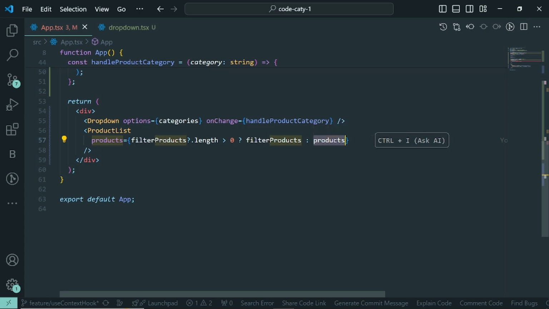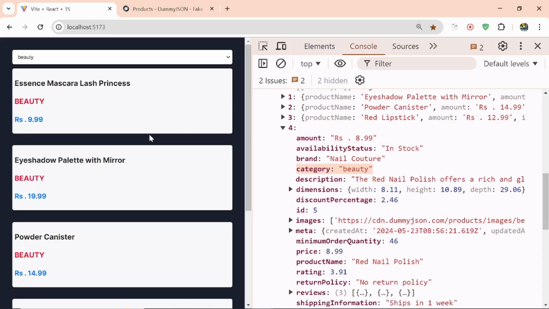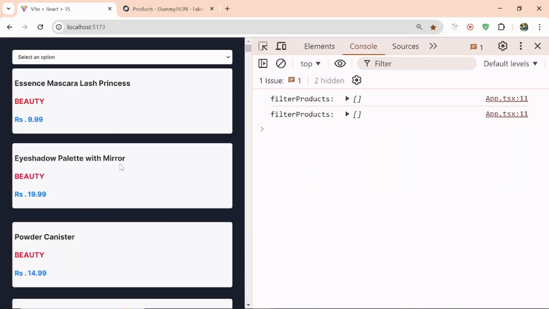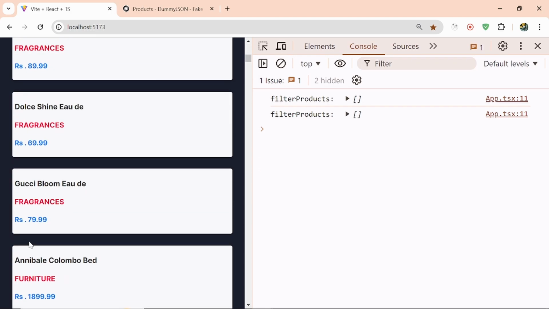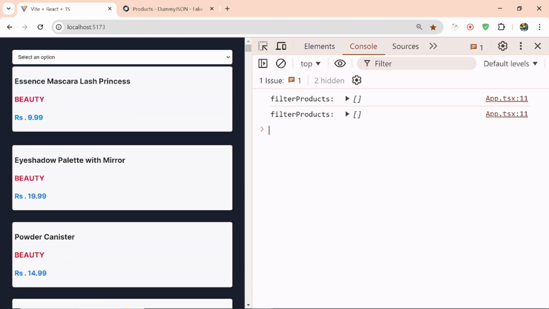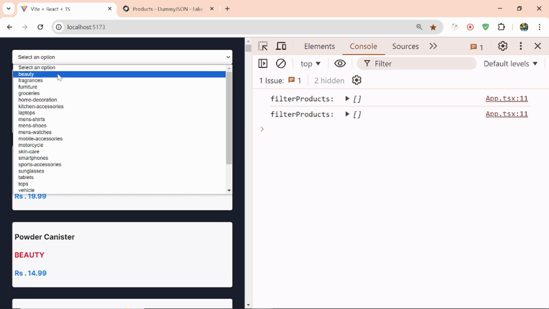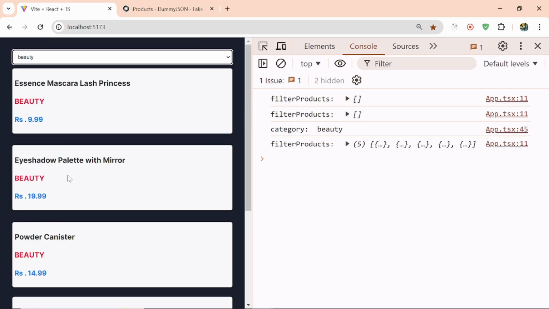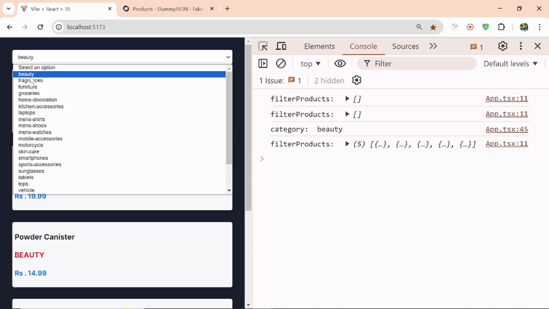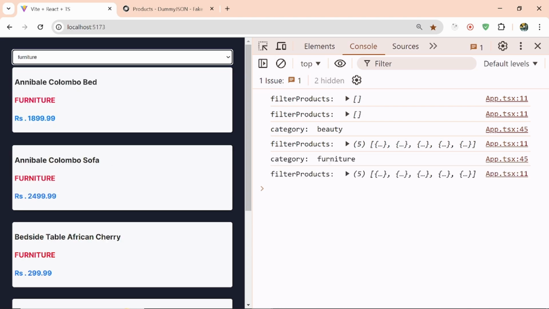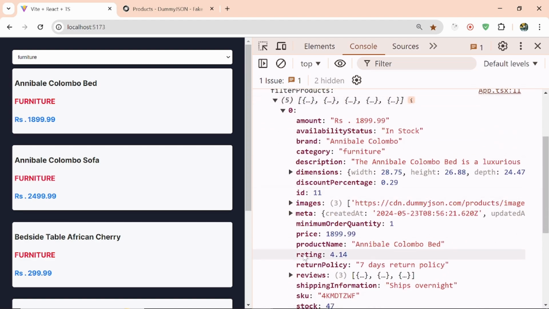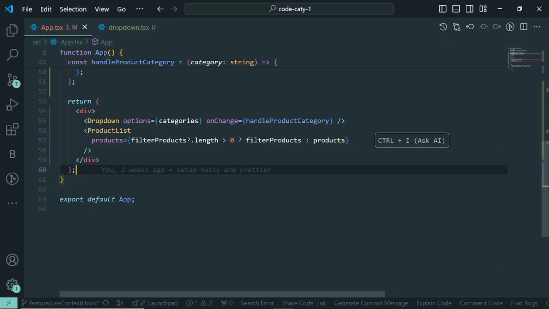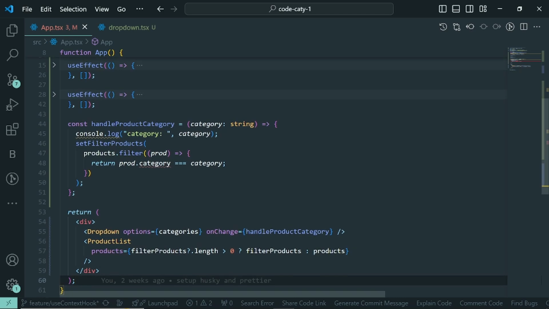Okay, let's save it and refresh. The first time we get all the products, with each and every category coming up. If I select beauty, you can see only 5 elements are coming. If I select another one, furniture, then only furniture items are coming up, and you can see the filter of all the elements is working. So that's how you can also iterate through an array of objects.